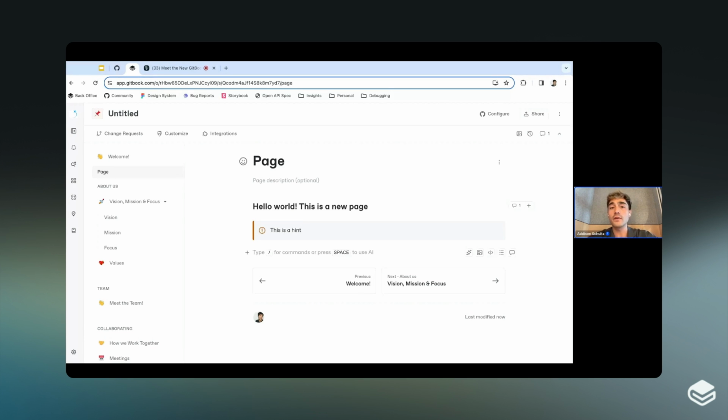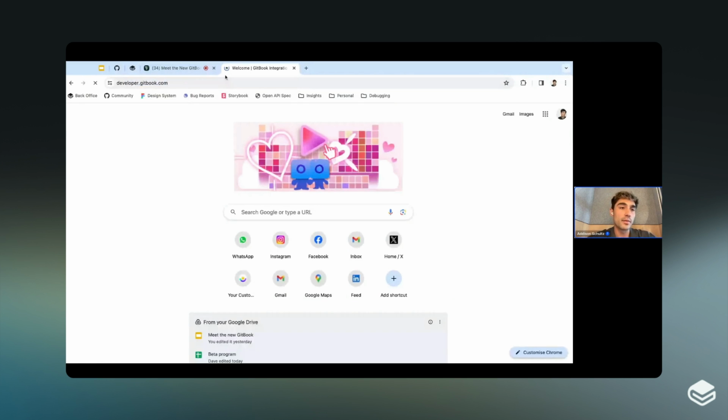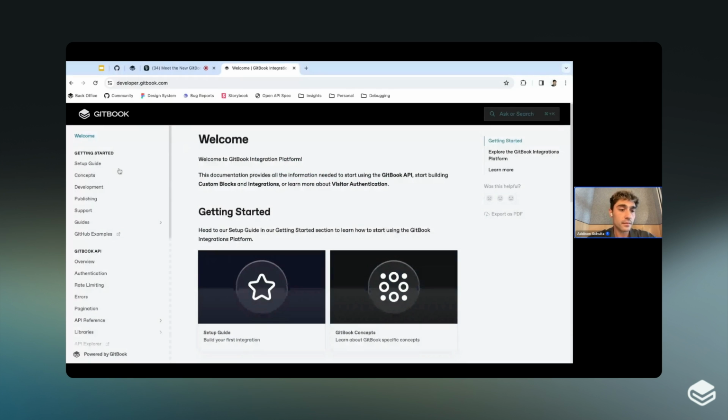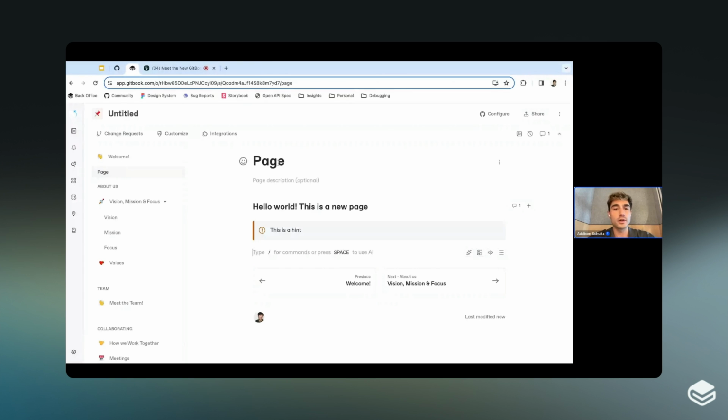There's a ton of different integrations that you can use, but if you're also interested in building your own, we do have a fully fledged integrations platform that you can go ahead and build on top of. You can find that at developer.gitbook.com and look at the full API reference, the integration section, or visitor authentication as well.